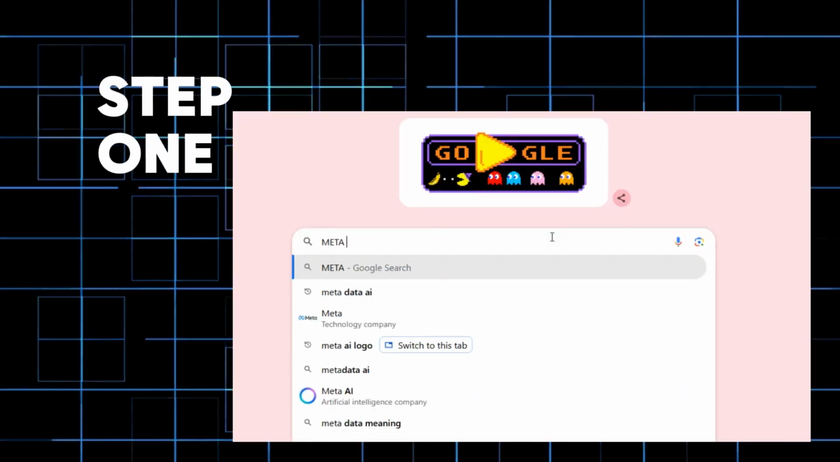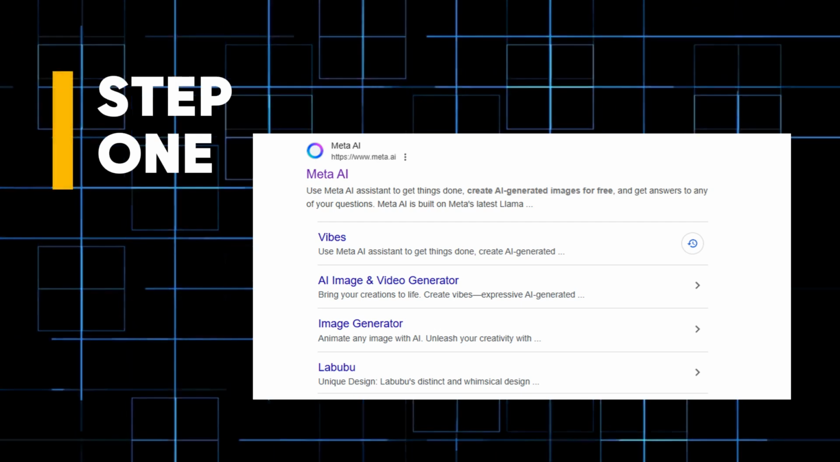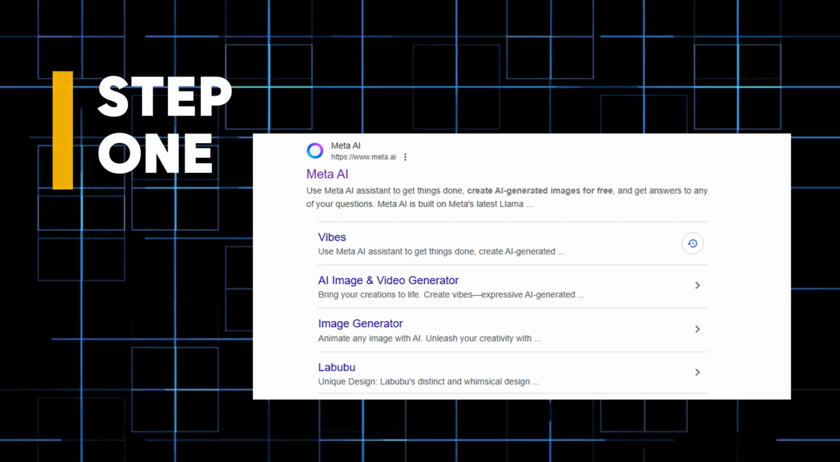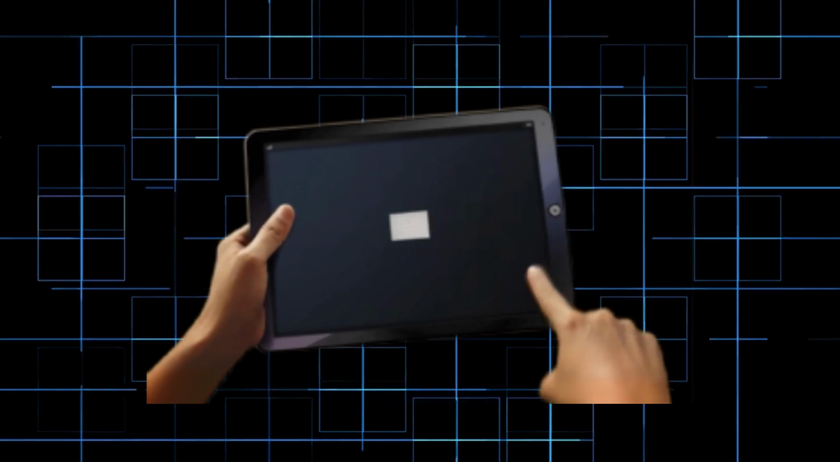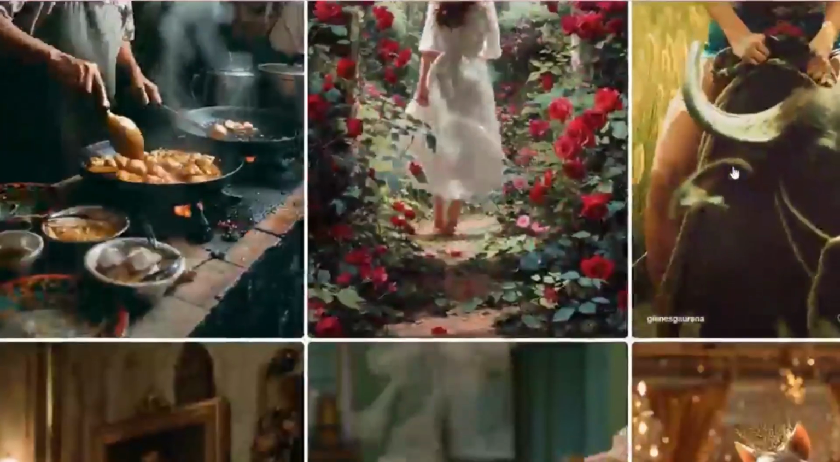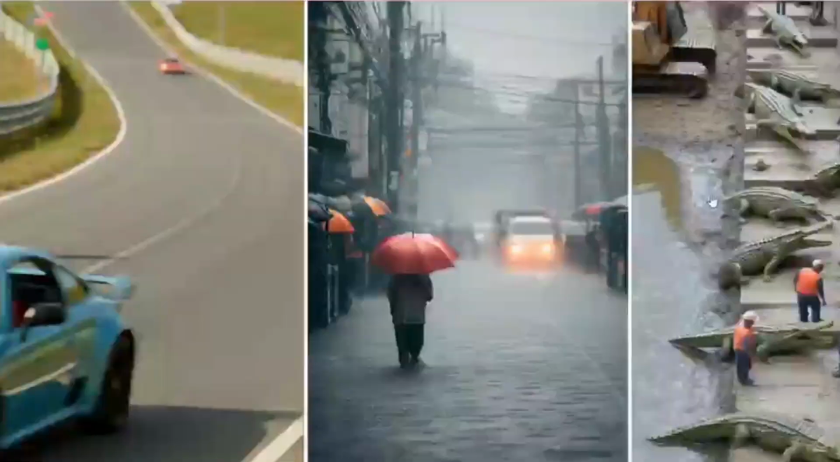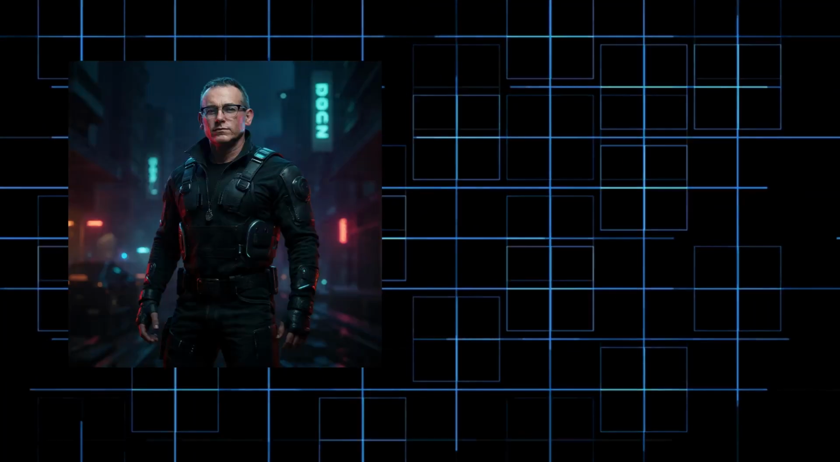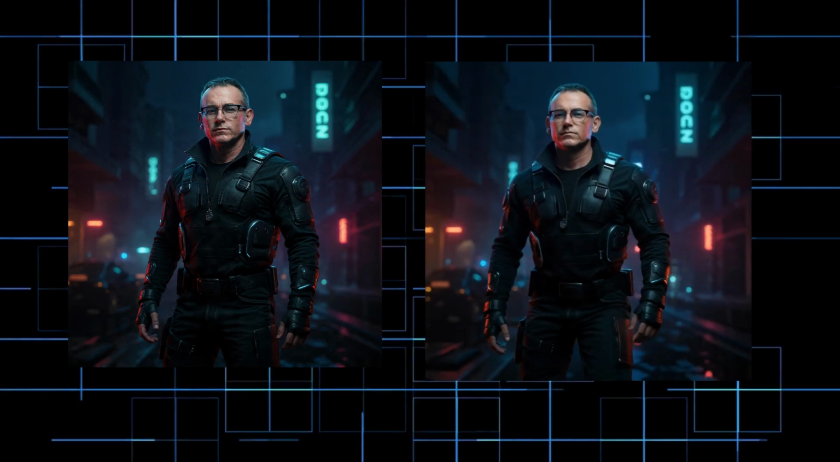All right, step 1. Go to your browser and search Meta AI. Click the first link, meta.ai, and log in with your Facebook or Instagram account. You'll land on this dashboard right here. And here's the secret. Meta AI doesn't make videos right away. It makes images first, then turns them into animated clips that look like movie scenes.